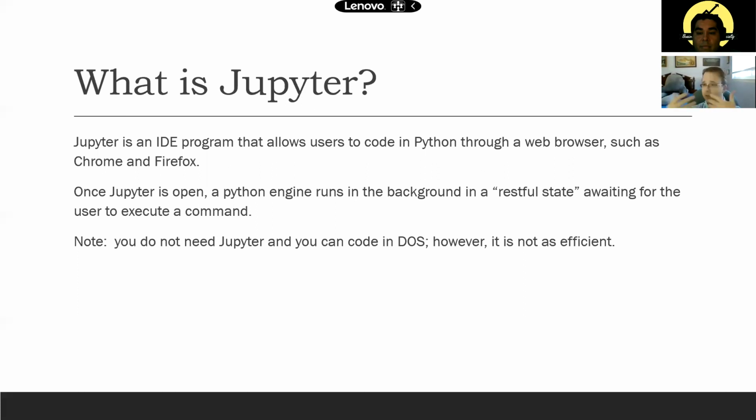Now what happens is the following. Once you open up Jupyter or Jupyter Lab, you're going to see that window that I showed you earlier where I typed in Python and then we loaded that screen. Just leave it open, all right? It's not a big deal. What it does is this is what we call a restful state. In other words, it's waiting for us to open, or execute a command, okay?